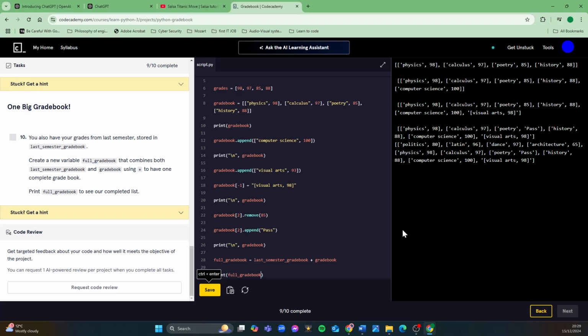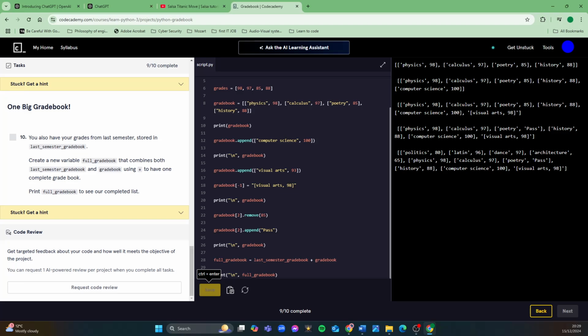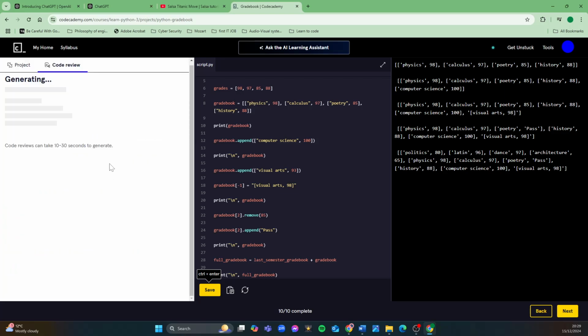Again, I might just make that a little bit clearer to see because it's not that whole block at the bottom. So I'm going to put a line break in so I can do \n as the first argument of the print function, and the second argument will just be the name of the list, full gradebook. Okay, so I'm not going to use concatenation because you can't do that. I can't just have a string plus the name of the list. Save, and then that's it. Let's get a code review on this.